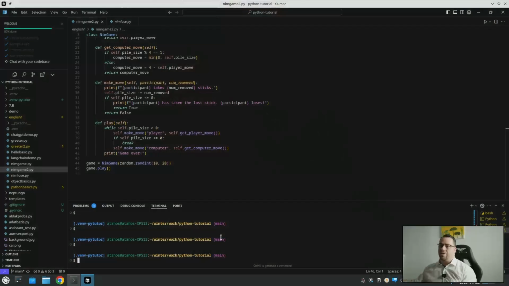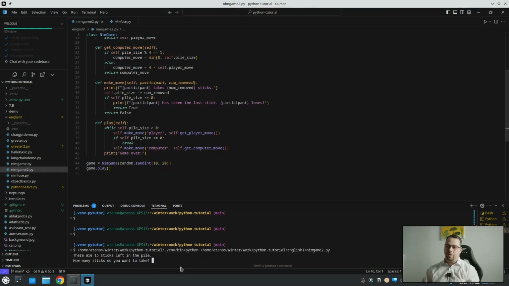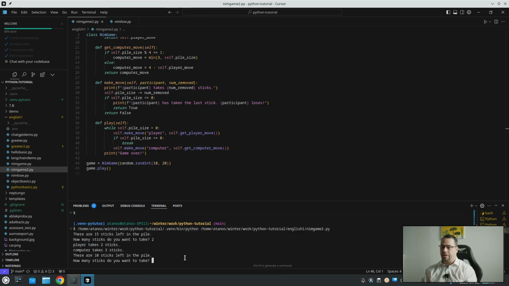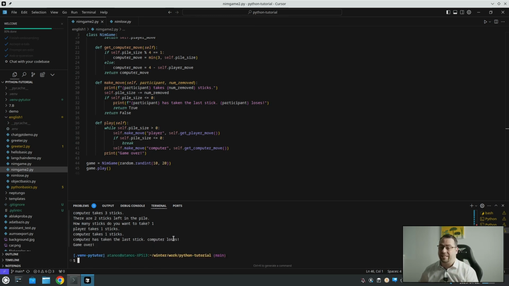And let's see if I can beat the computer. There are 15 sticks left in the pile. I'm gonna take 2. And then the computer will take 3, I take 1, and then I take 1 again. Oh, there are only 2 sticks left, so I'm gonna take 1. Therefore, the computer had to take the last one, and the computer loses. A round of applause for me for winning.